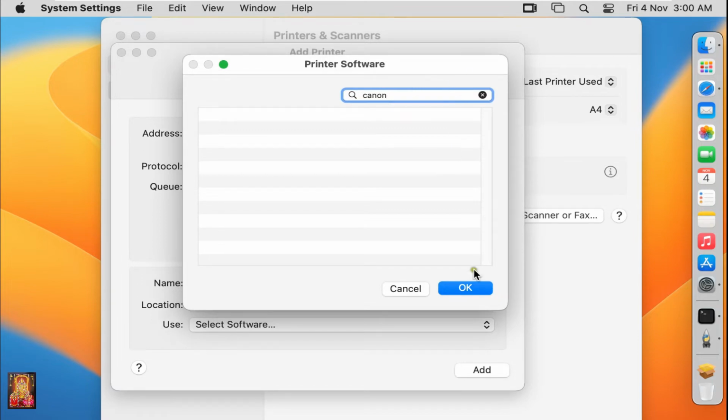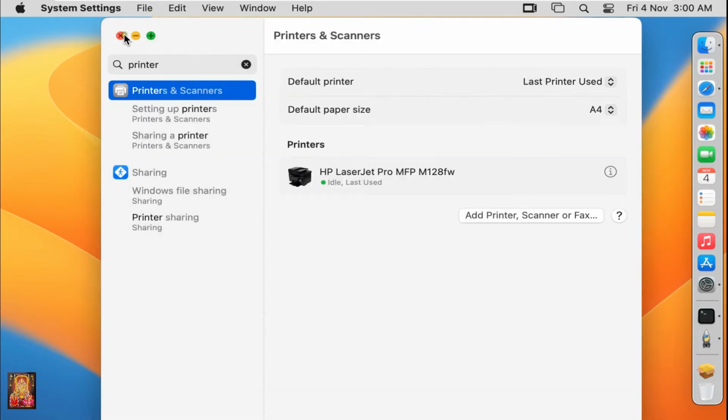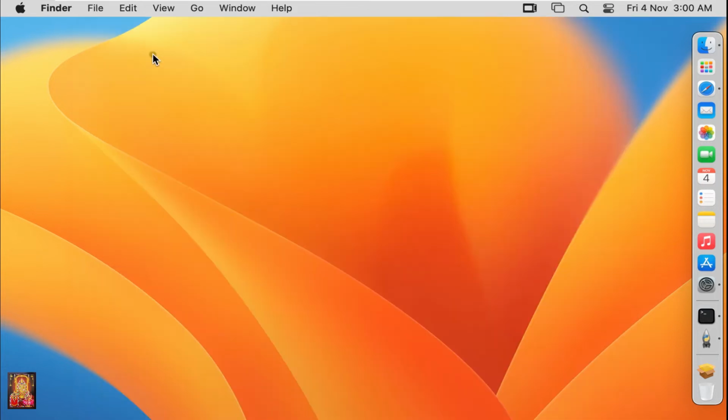As you can see, there is no Canon printer driver available on this Mac machine. Now download the driver of Canon IR2525 IP printer from Canon's official website. Click on Cancel. Let's close console. Now I am going to download Canon IR2525 driver on internet.